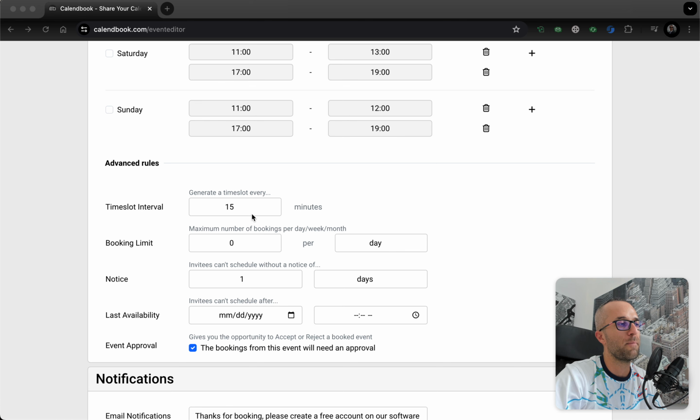So you can say generate the interval every 15 minutes. In this case, it's fine. But for instance, for a 30-minute event, you might want to generate the interval every 30 minutes so that you don't have all these strange bookings at 1:15 to 1:45, which is for some people a little weird. You can say book.